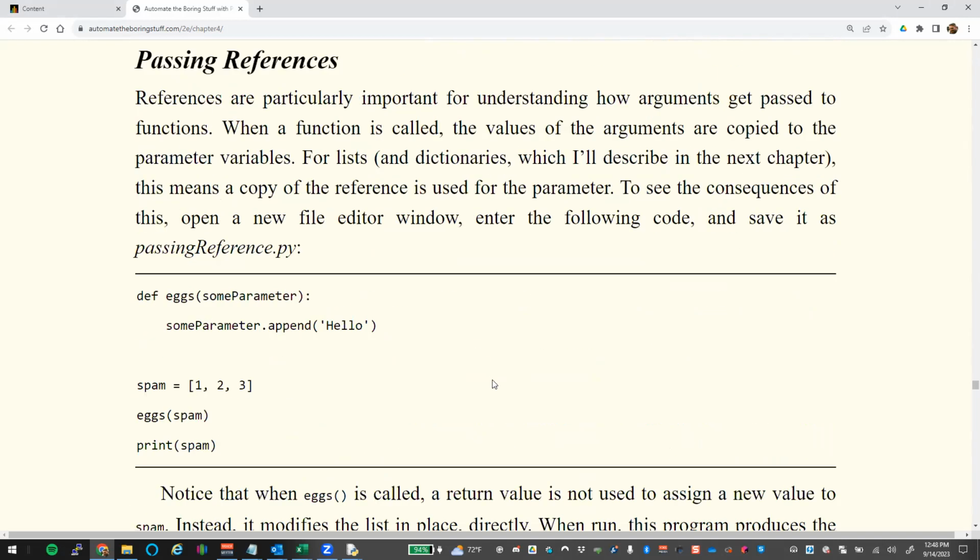Okay. Let's see. Passing references. We talked about this in our functions. So if we create a function called eggs and we want to pass in some character, then we call it some parameter, whatever we want. From there on out, inside of our function, we will use the phrase some parameter. So on the outside, if I have something like eggs and I pass in this spam list, right?